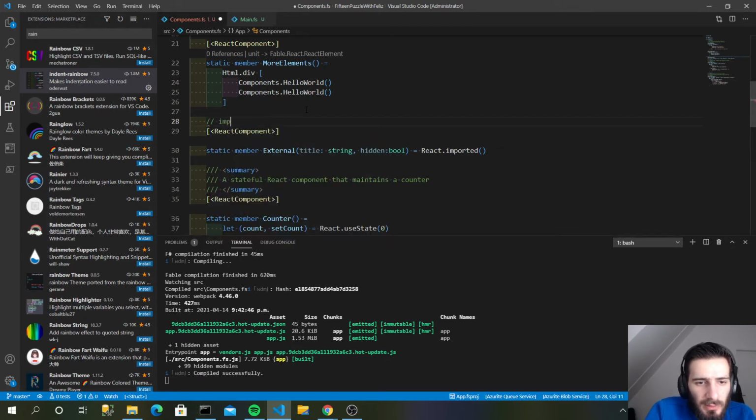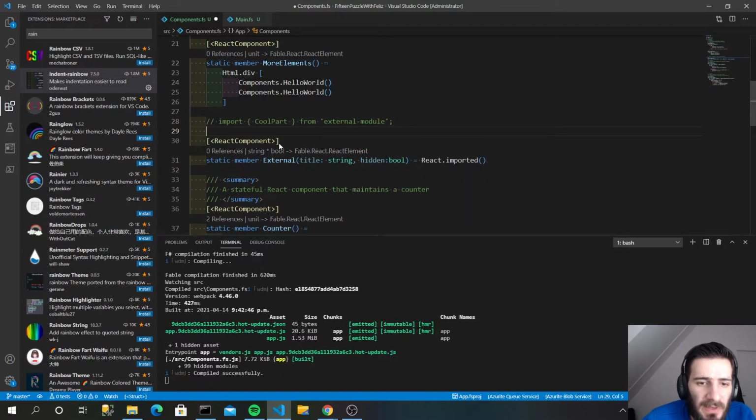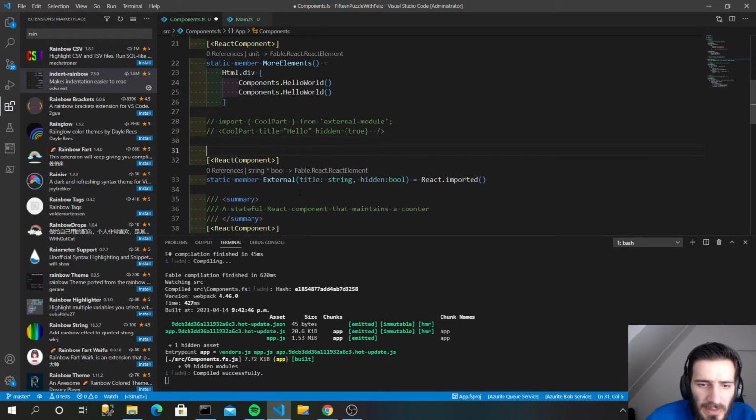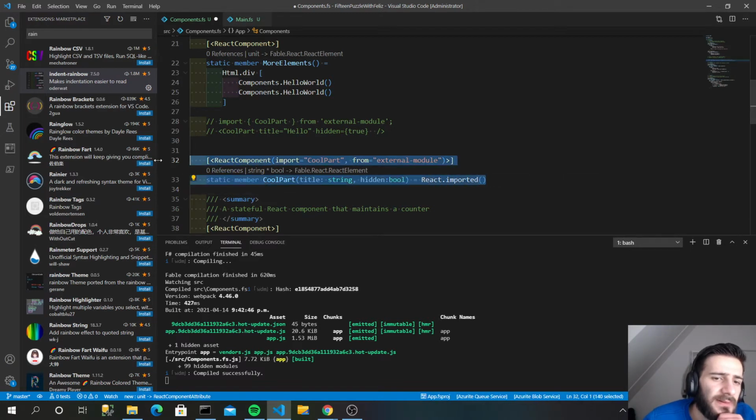So imagine you have this JavaScript, right? Let me import cool part, or whatever, from an external module. I need to make an actual example where this is used. But basically, if you have this JavaScript, cool part with title is hello and hidden is, say, true. Is JSX like that? Okay. Basically, you could map this function. Let me just call it cool part, and you say import cool part from external module, and this will take care of everything.